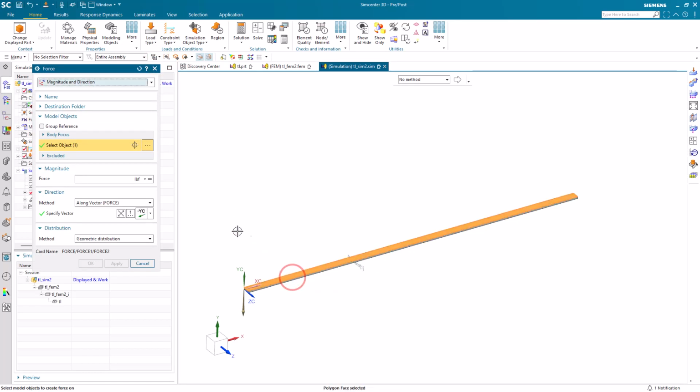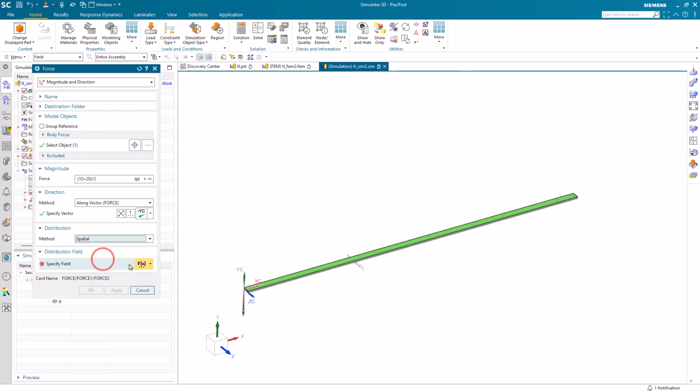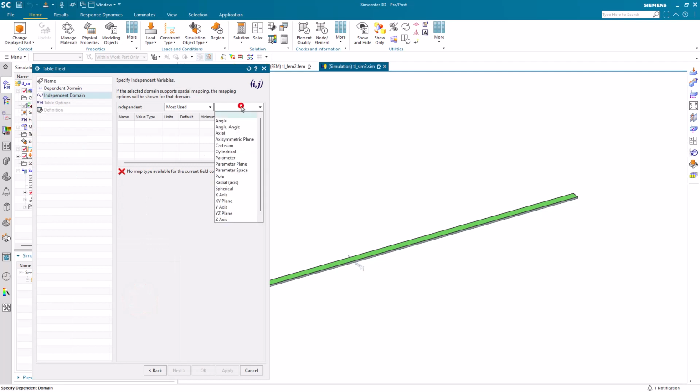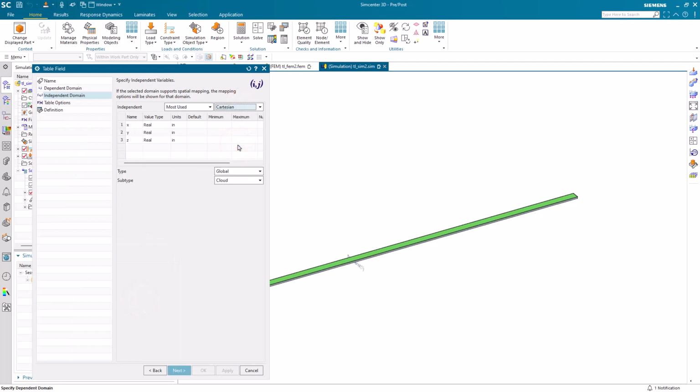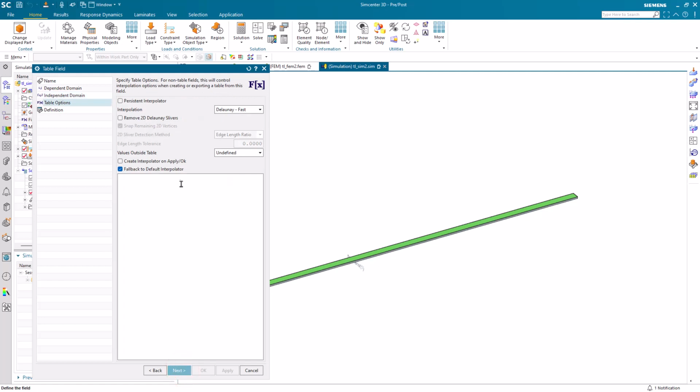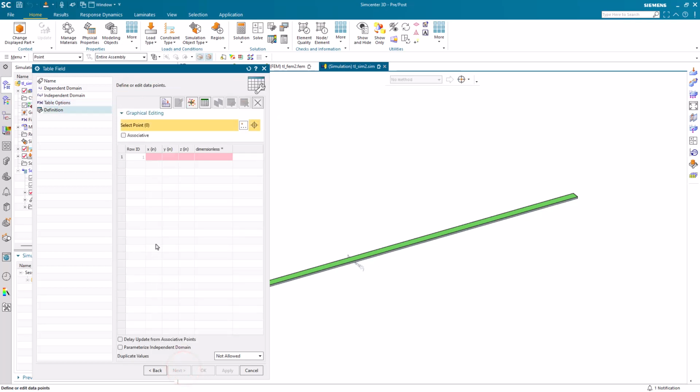We'll specify the face that we want to apply the load to, and then we'll take the mean of the ends of the trapezoid. So here we had 10 on one end, 20 on the other, so the mean will be 15. We'll specify the direction being normal to the face or in the negative YC direction, and then a spatial distribution. And here we'll create a table field with a Cartesian independent domain. And we'll use the Delaunay accurate interpolator. And then we'll create our table field.